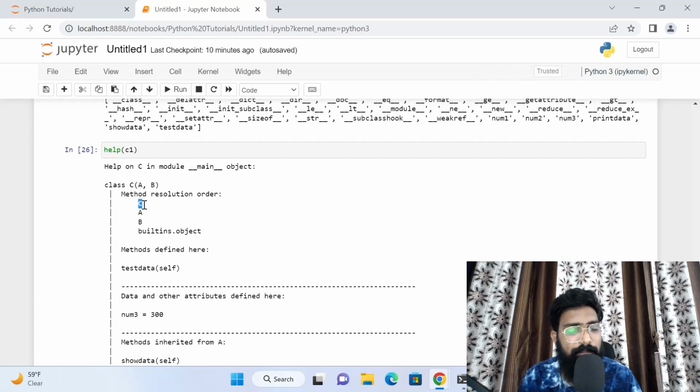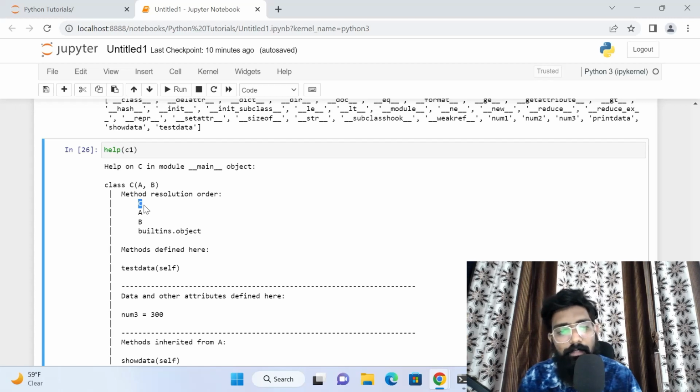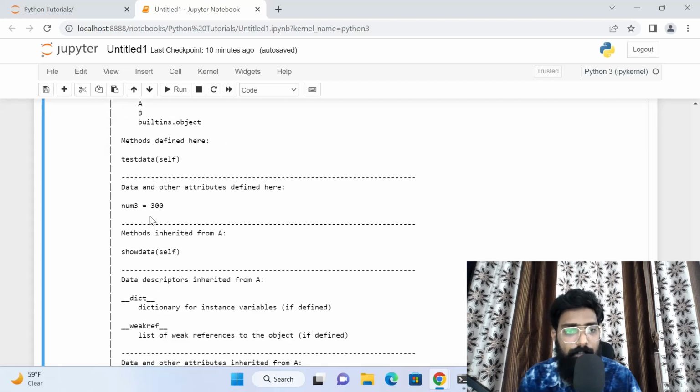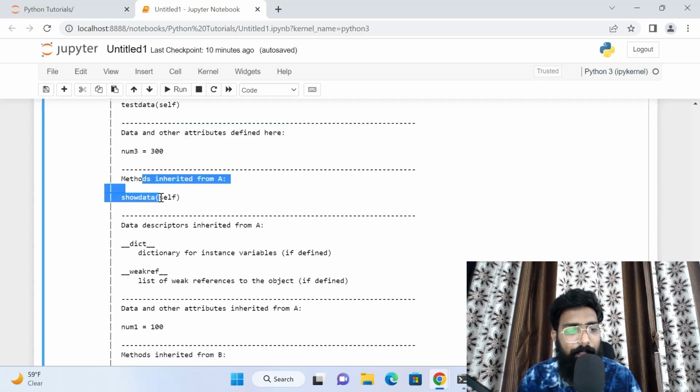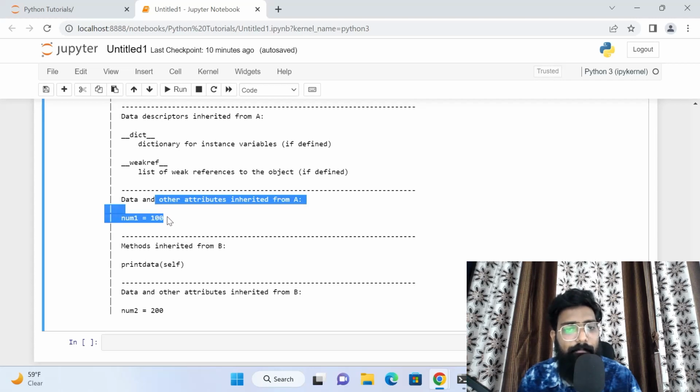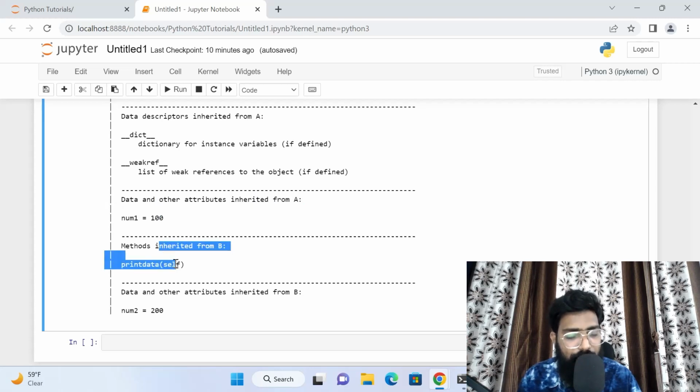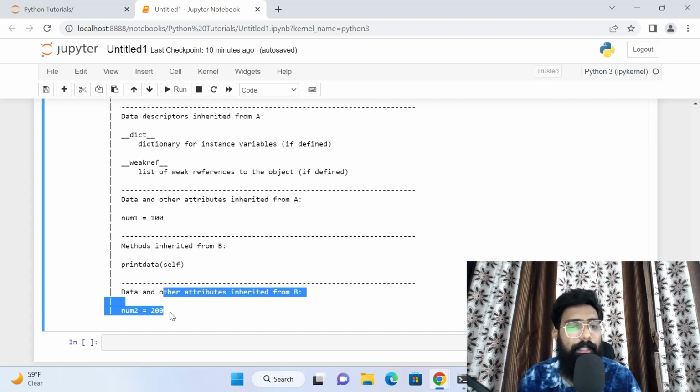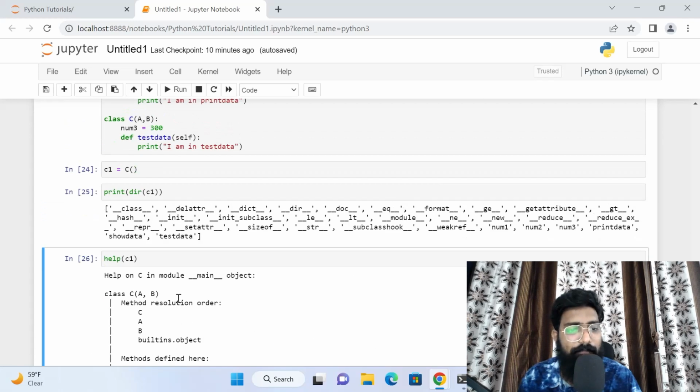So C is first, meaning whenever you are accessing any attribute or method, first it is going to check the child class or owner of that particular object. Then it will go to the parent. So first parent is A, and then it will go to B. We can even see the method defined here, attribute defined here, method and attribute inherited from A, and method and attribute inherited from B. So this is the sequence that we have to understand.